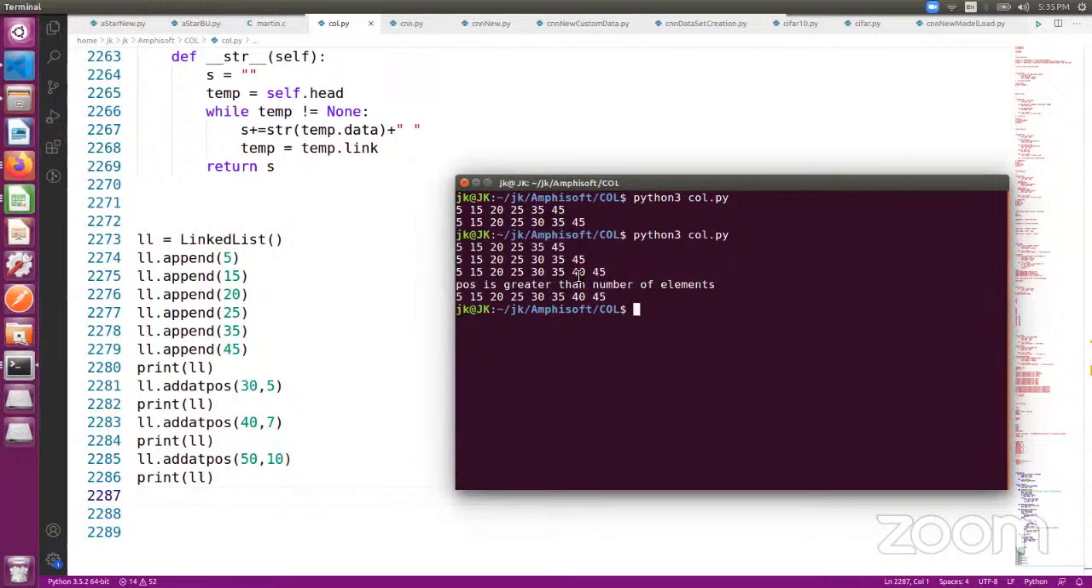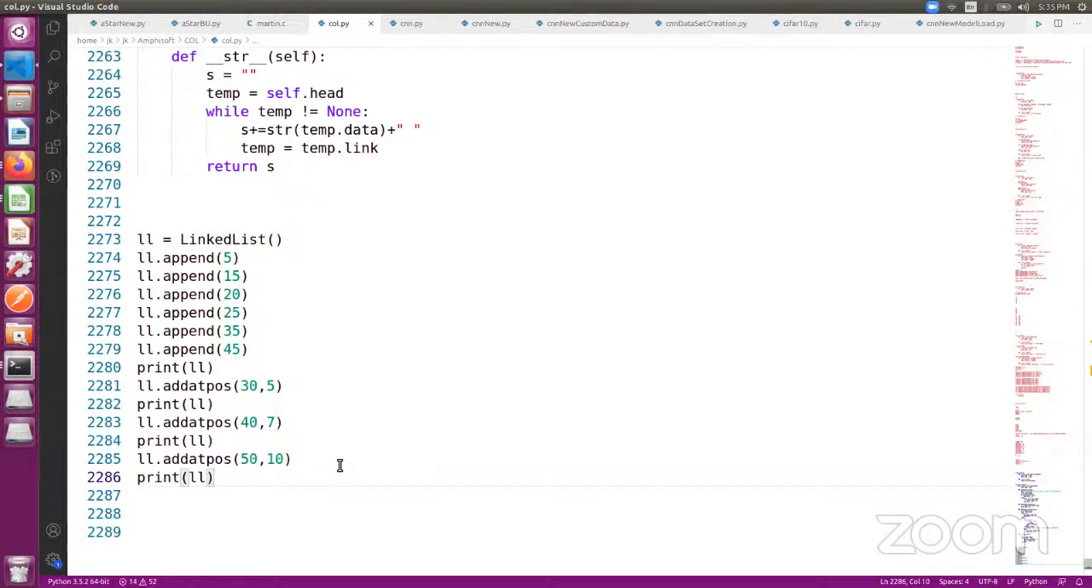Okay, so 40 is added. If I give 10, then it is telling that position is greater than the number of elements. There are 8 elements, right? So if I give the position as 9, it should work. So these are all boundary test cases. You should be very careful.